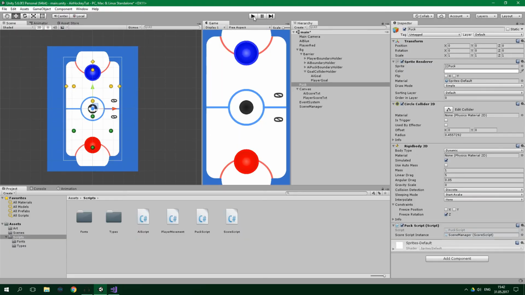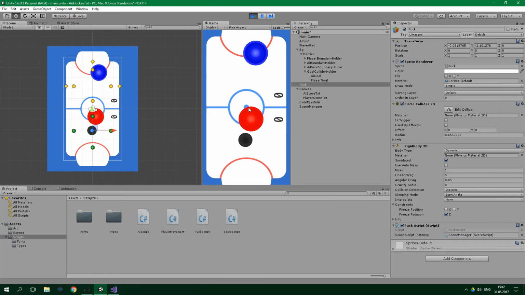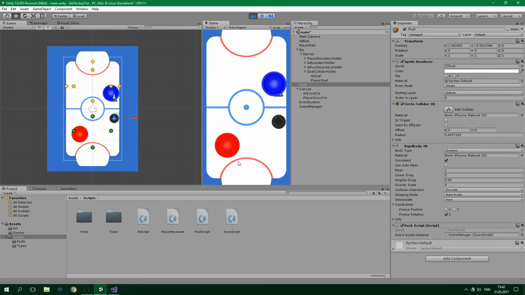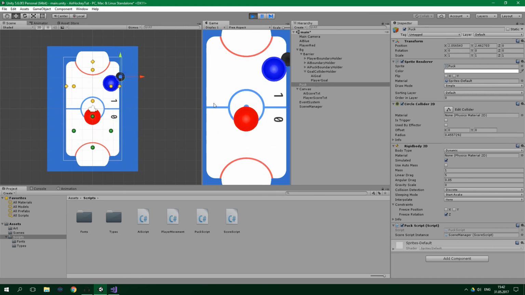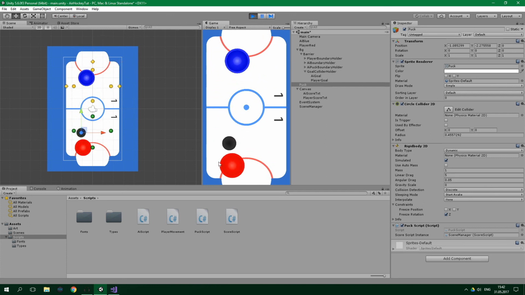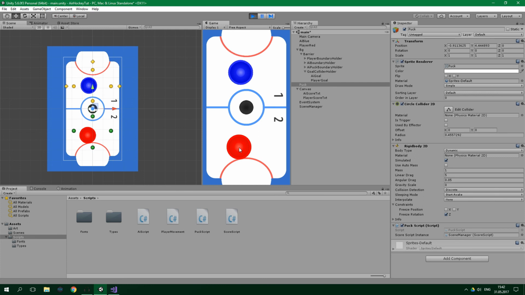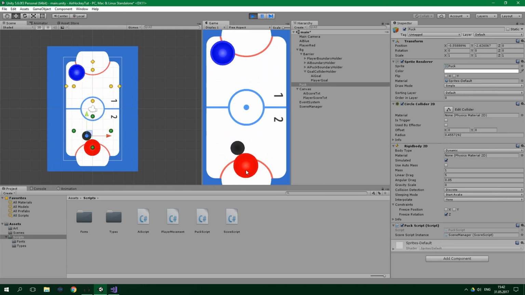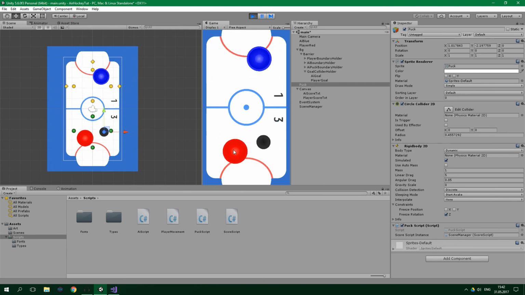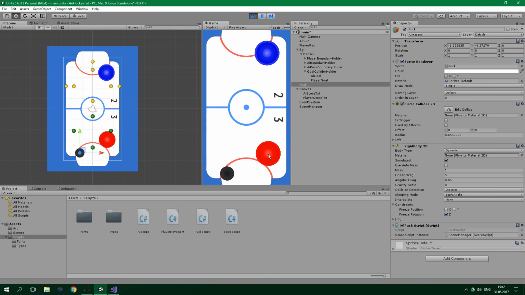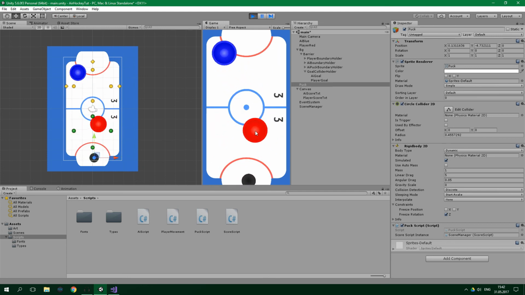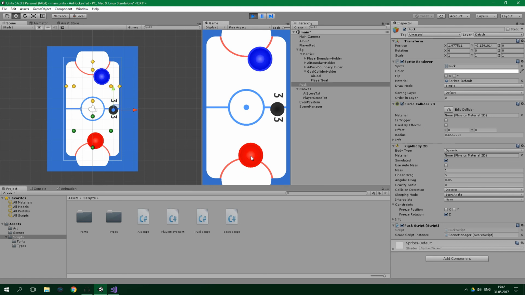So let's test the game. And let's be generous here and let the AI win. One, alright. And now let's try to score against the AI. And as you can see, the puck is a bit buggy, but we are gonna fix that in future tutorials. Alright, so we are winning 3-1. And now it's 3-2. And as you can see, after 1 second, the position of the puck is reset.